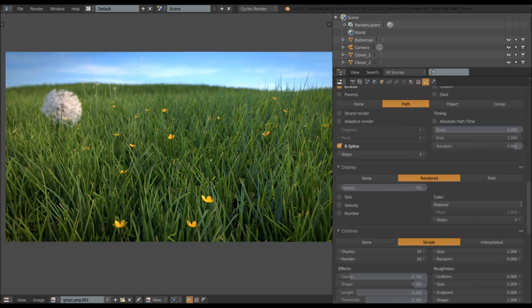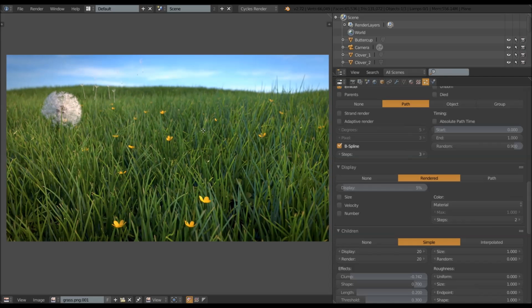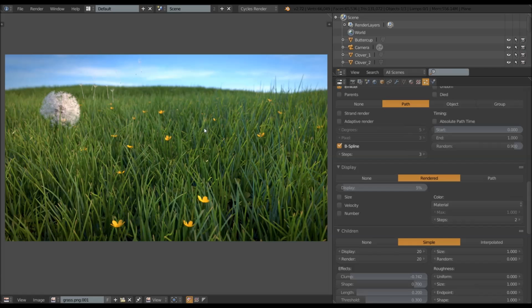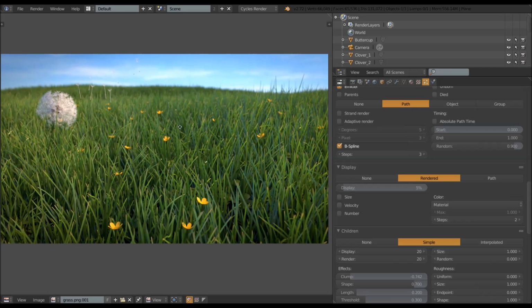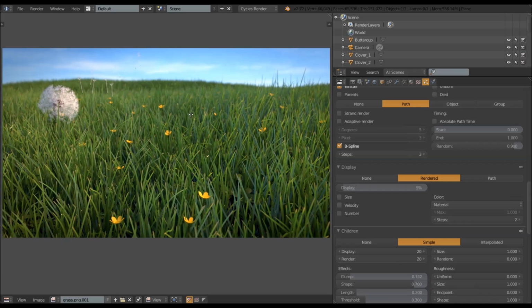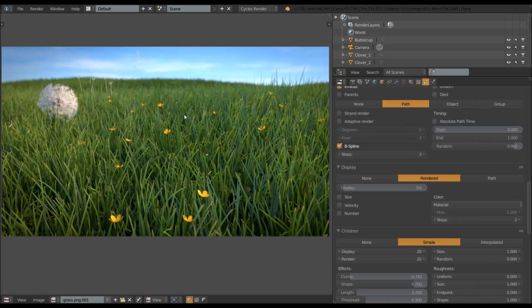So there are tutorials out there for grass in Blender Internal, and there are some for Cycles, but there aren't that many good free tutorials for grass. And so I was thinking, well, I know how to make grass, so I might as well throw together a tutorial for you guys now that I'm getting back into tutorials.